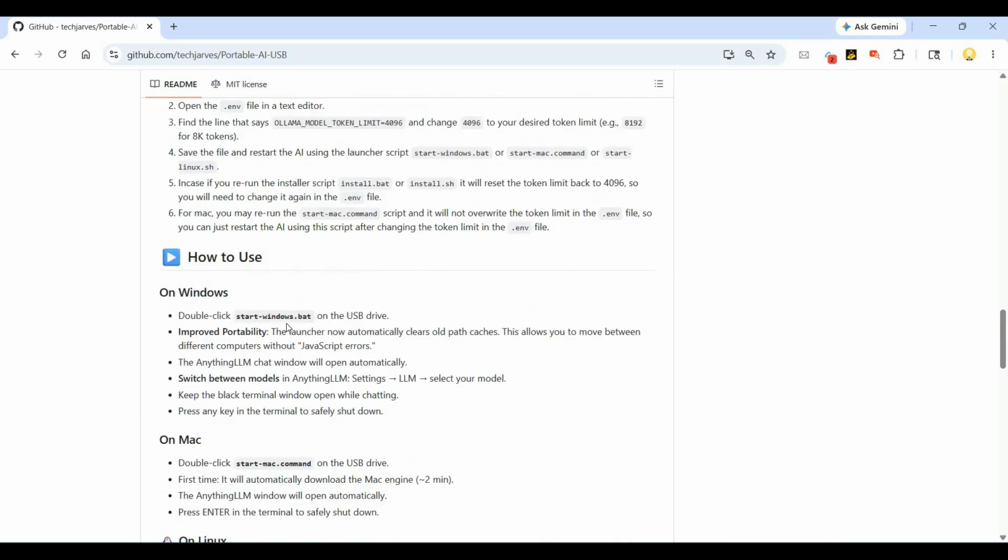Then you can double click the start Windows BAT file, and the launcher now automatically clears the old path caches. This allows you to move between different computers without JavaScript errors. The AnythingLLM chat window will open automatically. You can switch between models in the AnythingLLM settings, where you can select the model. You can keep the black terminal window open while chatting, and then press any key in the terminal to safely shut it down.